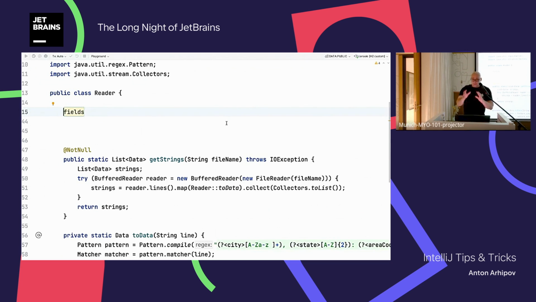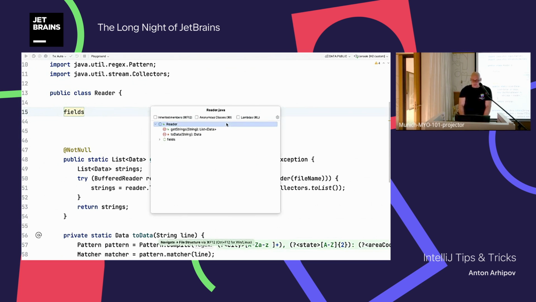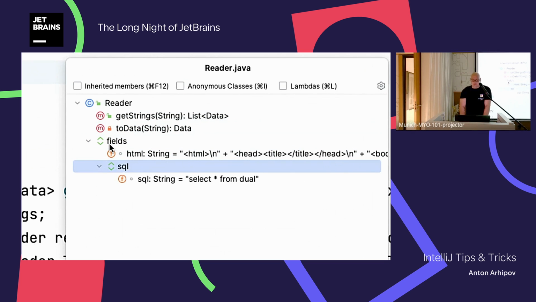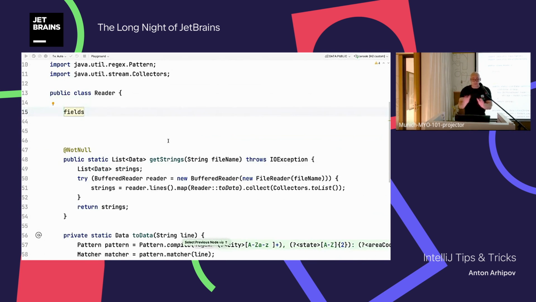And since IntelliJ knows about the whole structure of the file and the project and so on, we can actually call the structure view, and you will see those comments and regions also next to the other structural elements of the file. Say, for instance, get strings to data are the members, and then we have the fields region, we have a nested SQL region as well for the fields. Right. By the way, if you have any questions, just interrupt me and ask more. Yes, it's also supported for Kotlin.